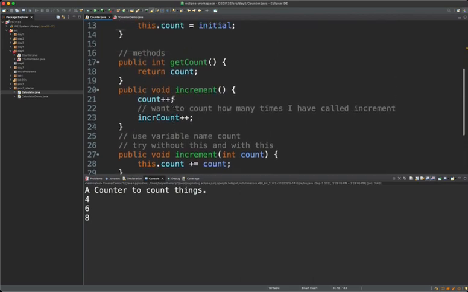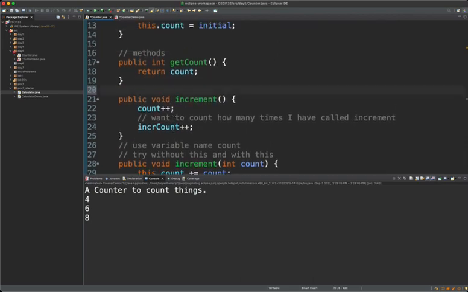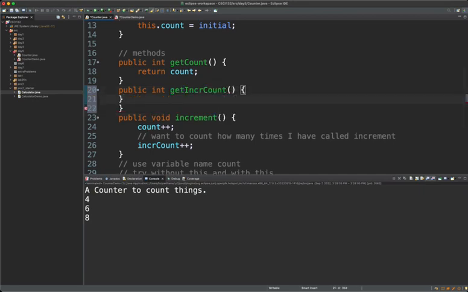So let's say I just wanted to put that here. Anyone want to tell me what that would look like? Yeah. And basically the top one just changes. Yeah, exactly. Public. And then I need to return an int, and I got getIncrCount. And I'm going to return incrCount.